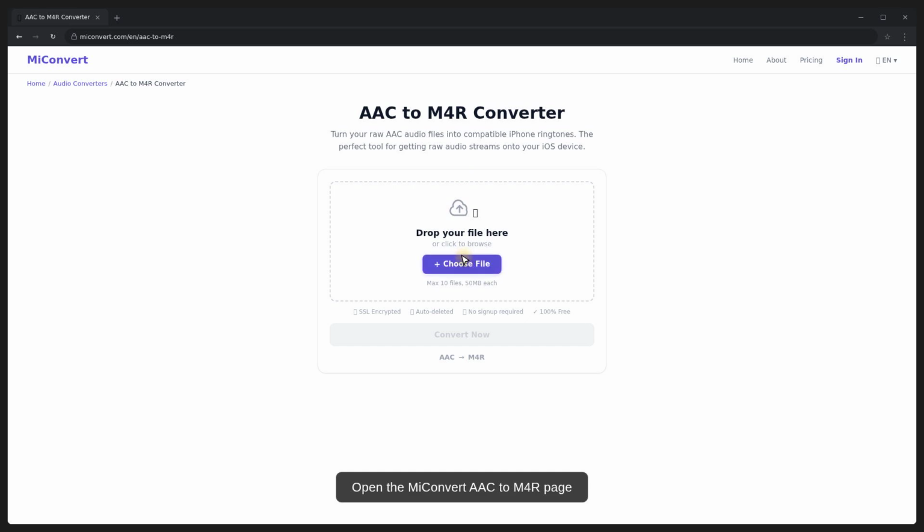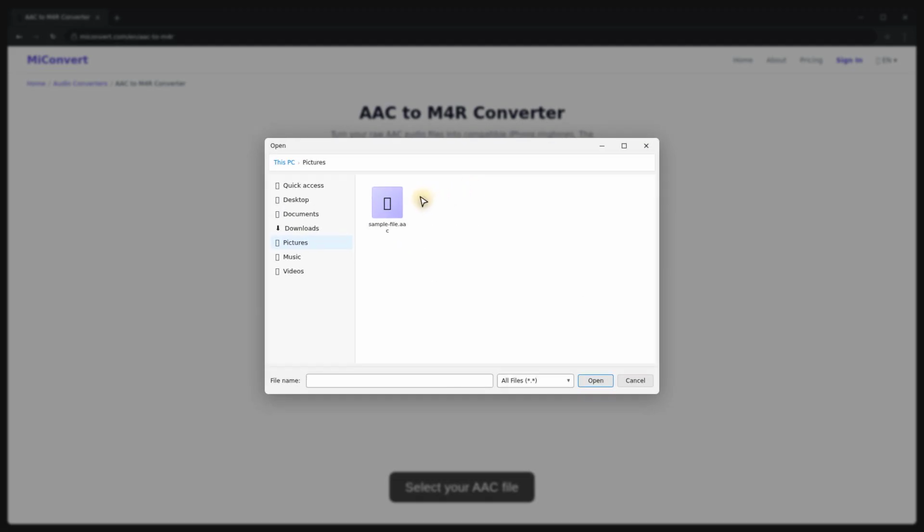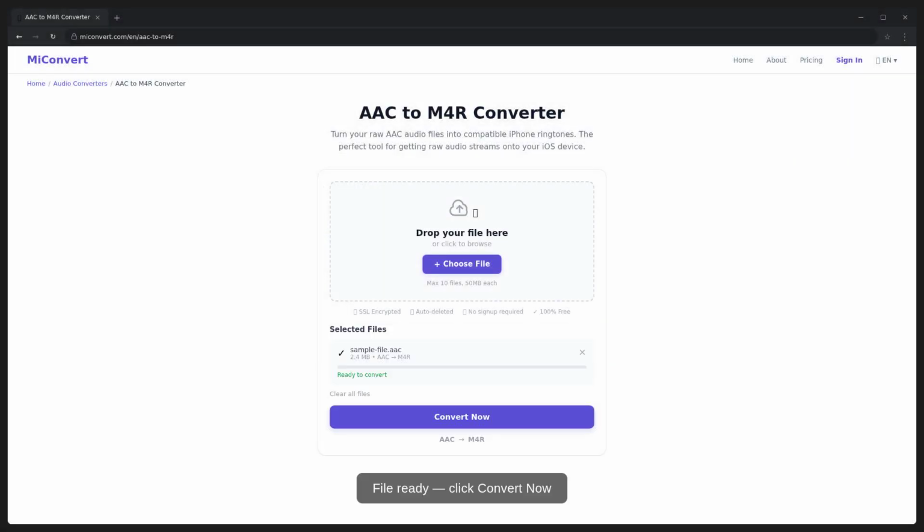Let's upload a file. Click the Choose File button. A file picker will open. Select the AAC file you want to convert, then click Open. Your file is loaded and ready. You can see the file name, size, and target format.